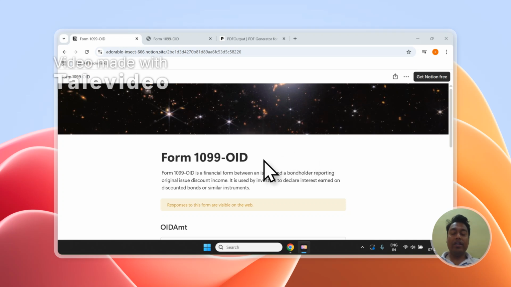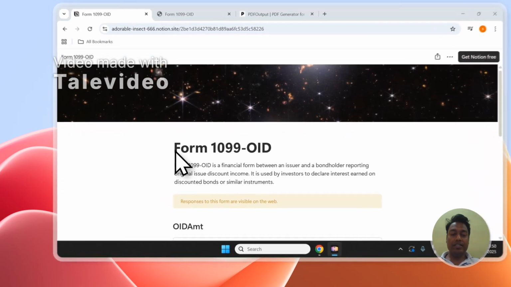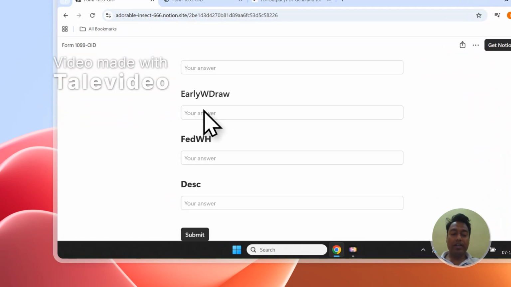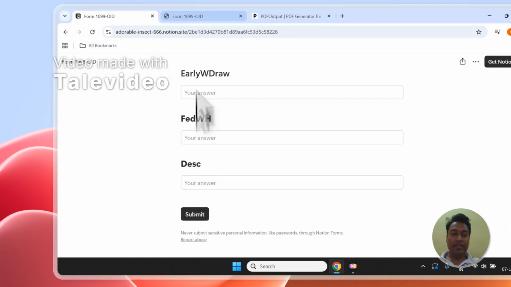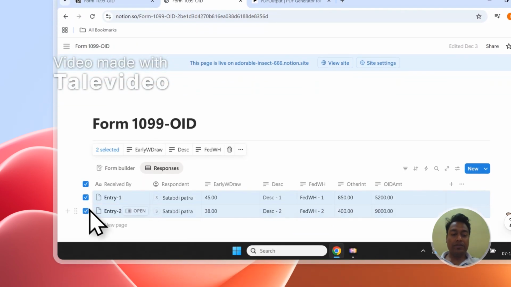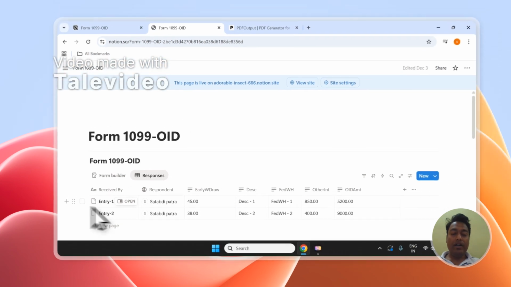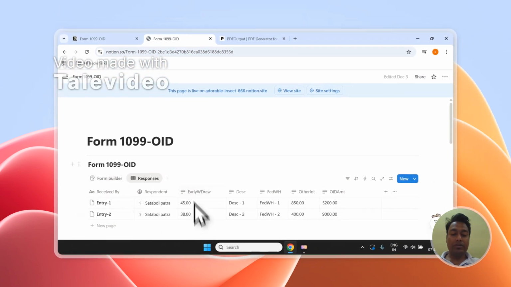Hi, today we're going to understand how to create PDFs on automation from a Notion form. As you can see, this is a form 1099 OID, and once the user fills in the particular details in this form and they click on submit, the responses will come under the responses view in the database. I have already added two entries out of the particular form, and now I'm looking to create PDFs on automation from the entries whenever this appears in the database.